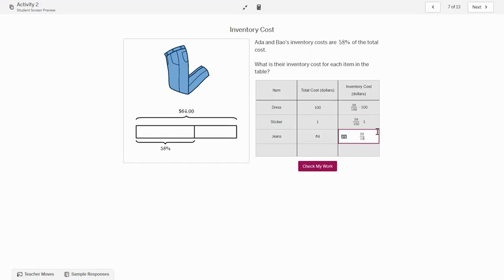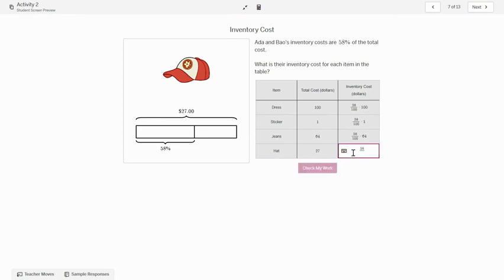58 over 100, 58% of $64 is $37.12. Don't be afraid of decimals. And finally, what is 58%? 27. I'm sorry. What did I do wrong here? Maybe you saw. I multiplied by 100 and not the cost of the hat. There we go, 1566.